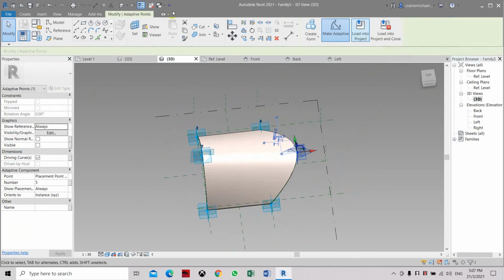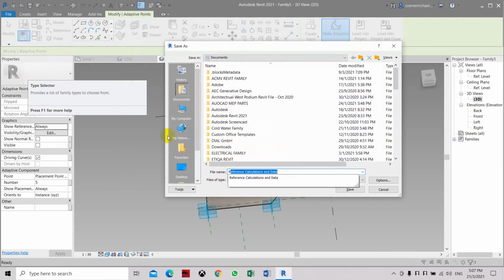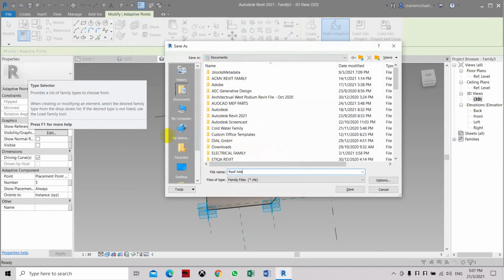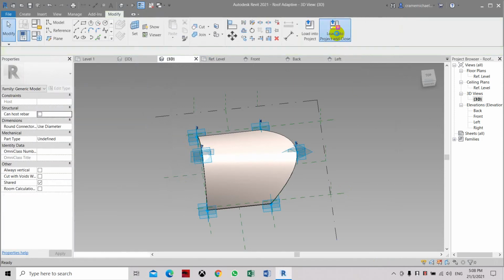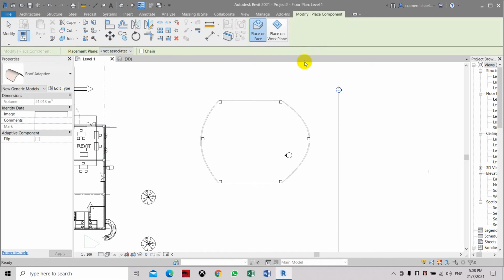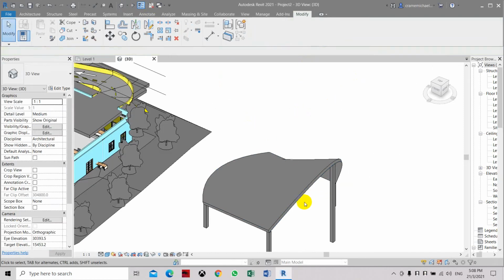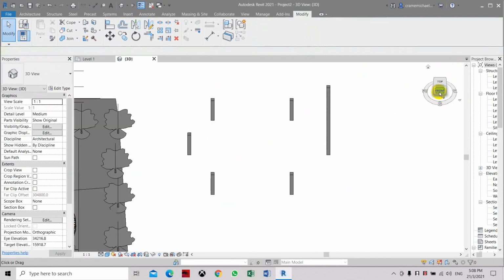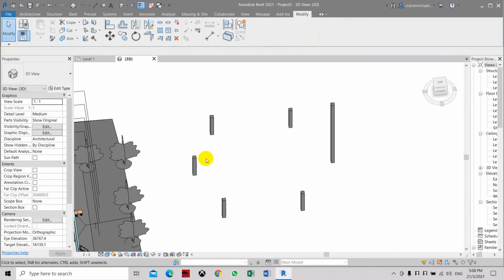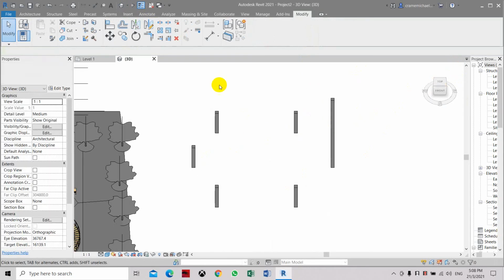So now let's load it in. Let's save it first as a roof adapt. Let's set the option to 1. Okay, save. Now let's load it to the project. Let's go to 3D, and let's remove this original one first. We have a different position. This is the column with different height and location.